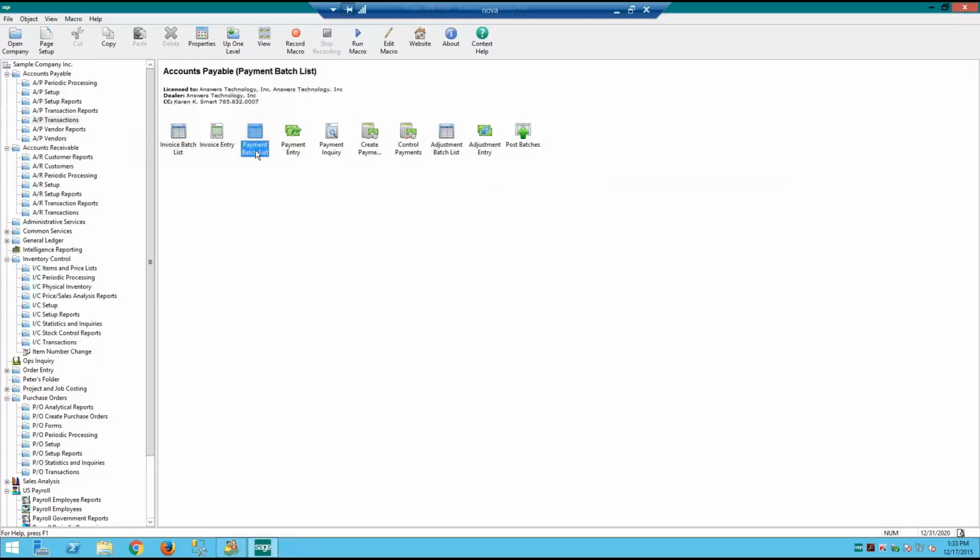Same thing for payment batch list, adjustment batch lists. You want to go ahead, open those up, make sure there aren't any entries or transactions that need to be posted over to the general ledger, because the assumption is that once you are done with the year, you're probably going to go back over to Common Services Fiscal Calendar and lock it down so that nobody can post additional transactions into that period. But we've still got a little ways to go in getting there.